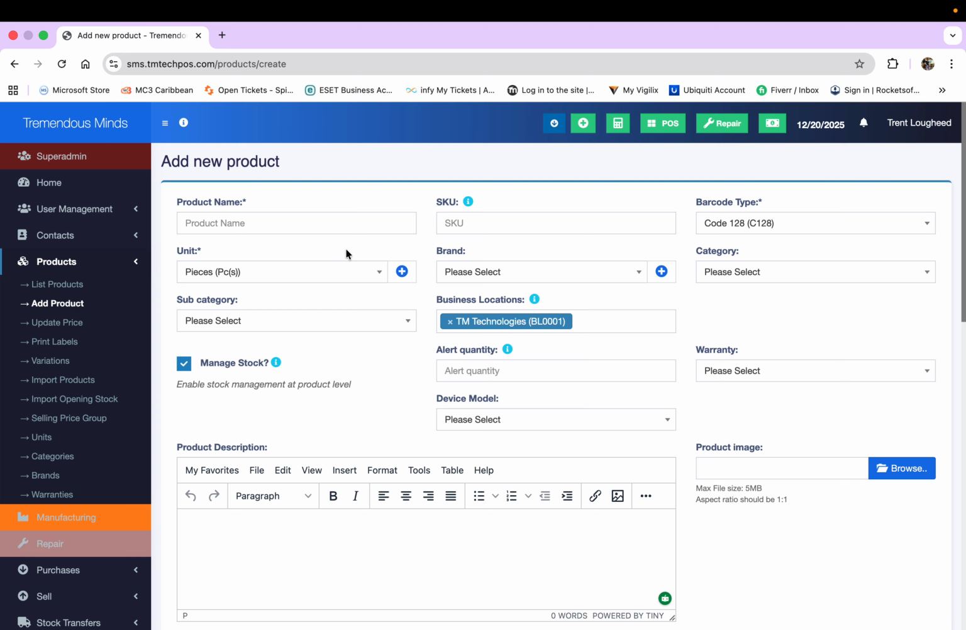Now there are some prerequisites when adding products. These prerequisites that I may deem very important are your units, brands to some extent, and categories. When you're adding a product, as a business owner, you would want to place that product in a category for reporting purposes. So you now can generate a report based on a category.